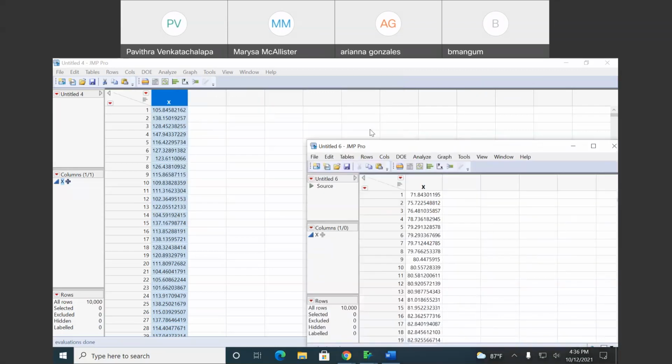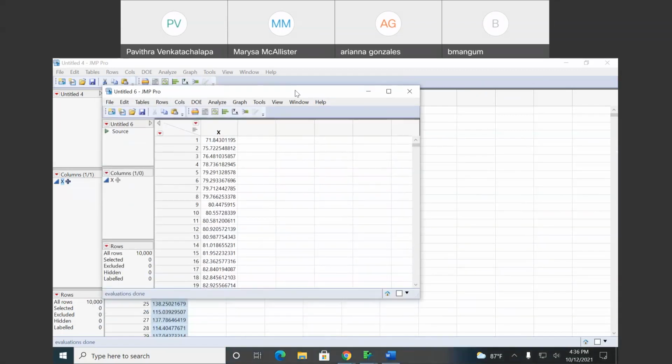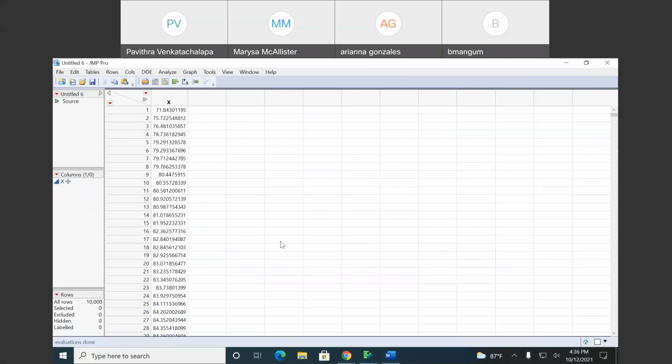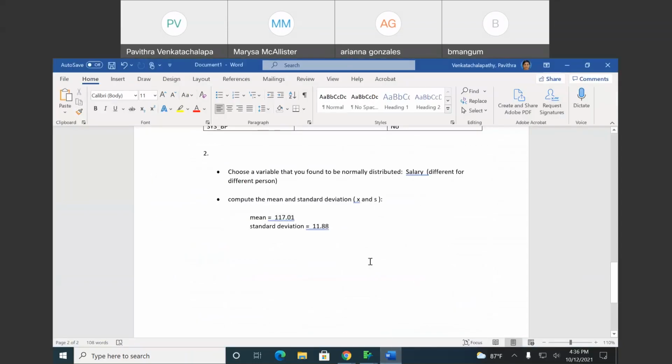Now you will have another data table. You will do everything from this data table. Now this is in ascending order, which is what I need. It starts from 71 and goes on. Now that this is in ascending order, go back to your Word file.